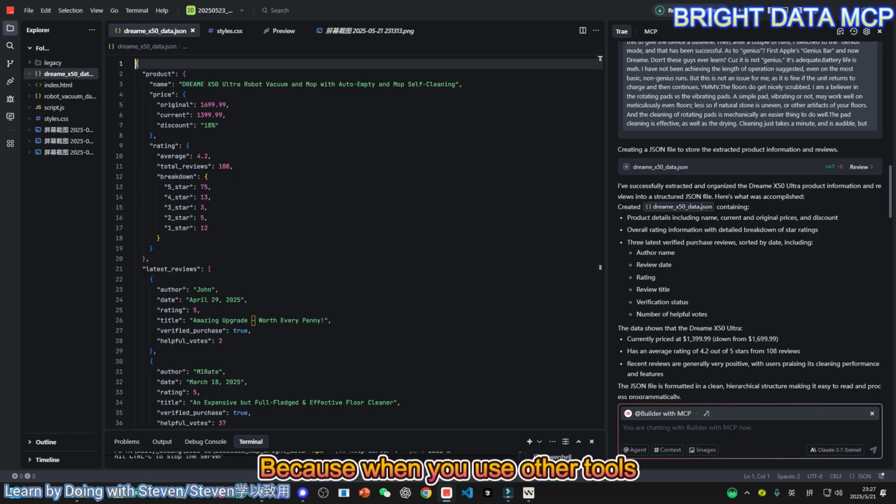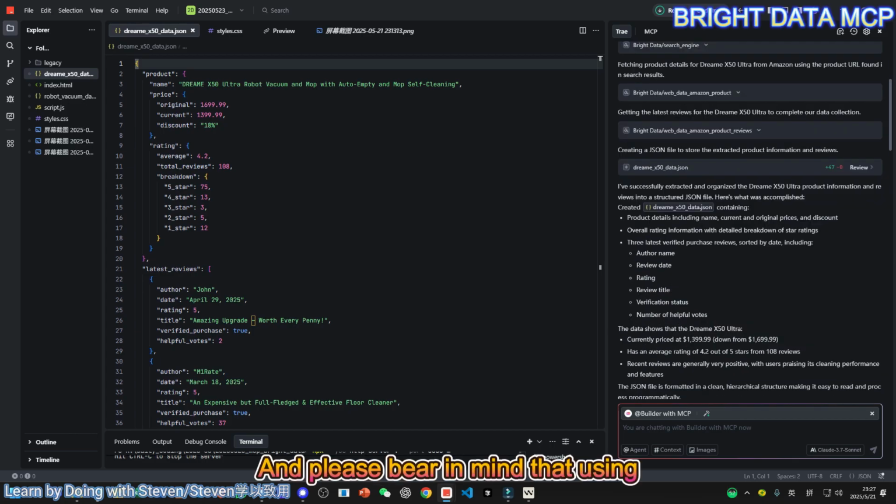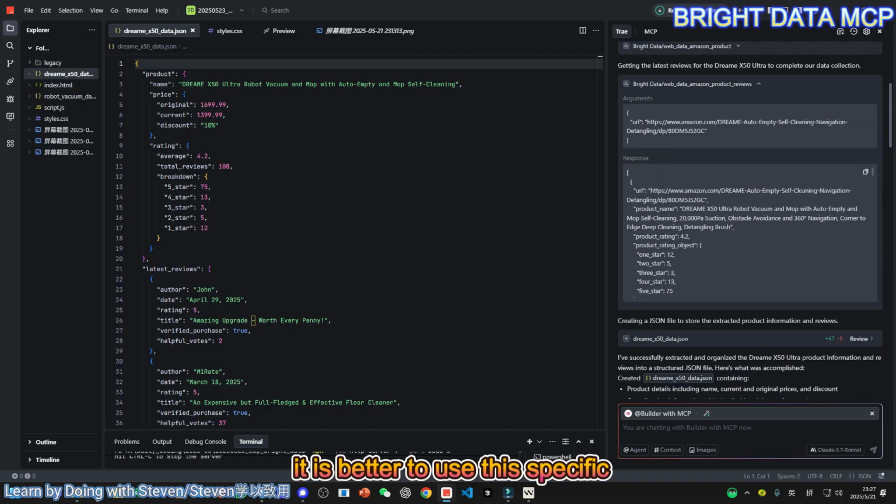because when you use other tools to visit these URLs, you might easily be blocked and cannot get useful information. And please bear in mind that when using these tools, it is better to use the specific URL of the product. It will make it function more efficiently.